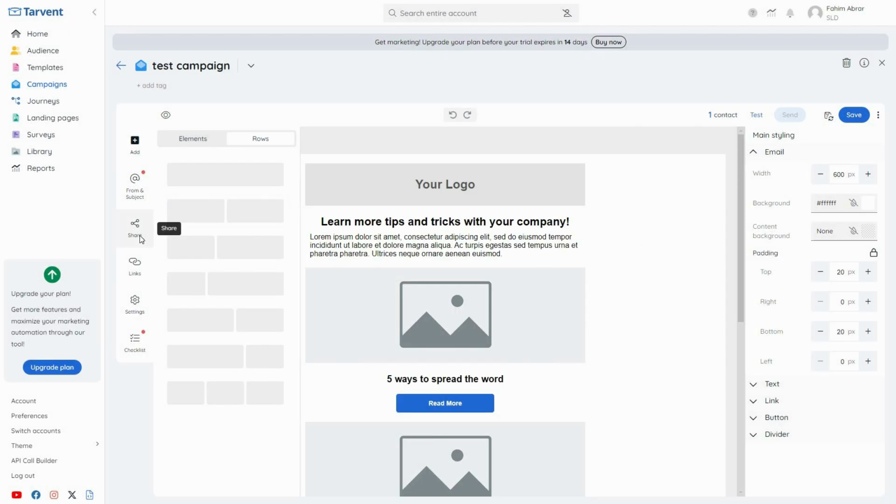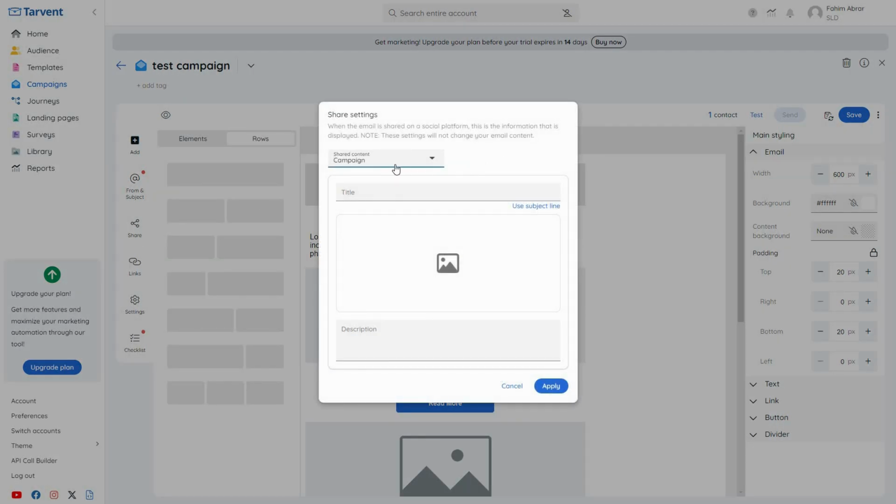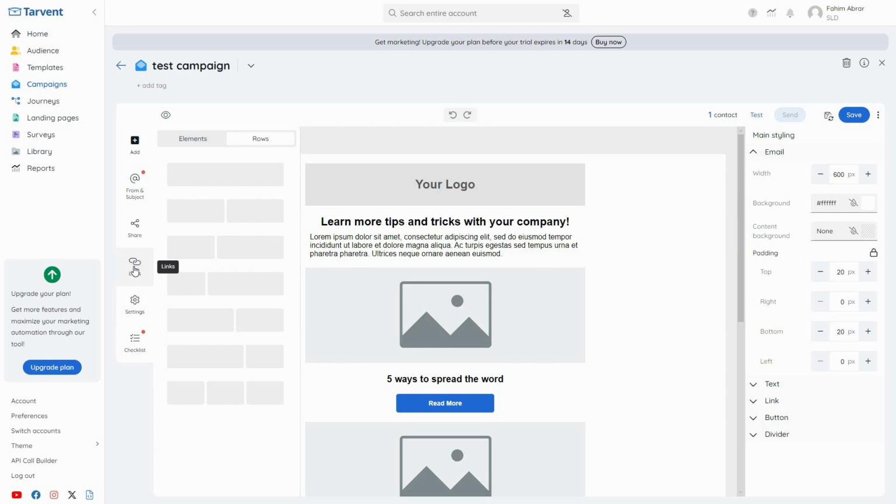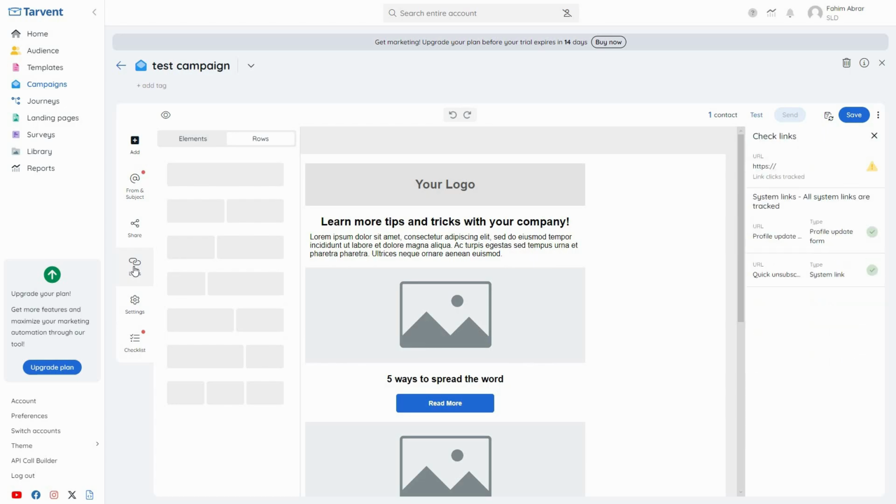And you can also share your email on social platforms. So you have to choose the shared content. It could be email or custom URL. And obviously you can see all the links that you have on your email.